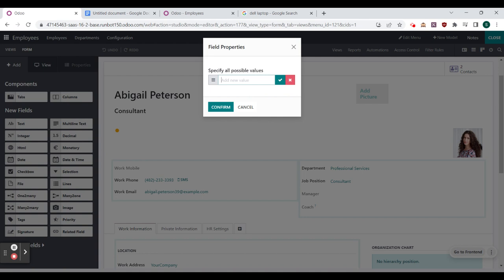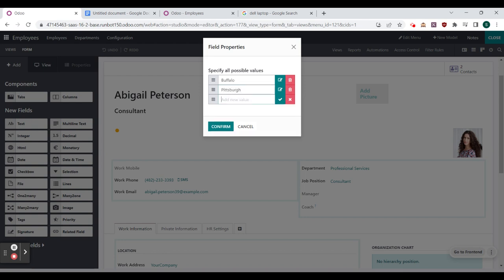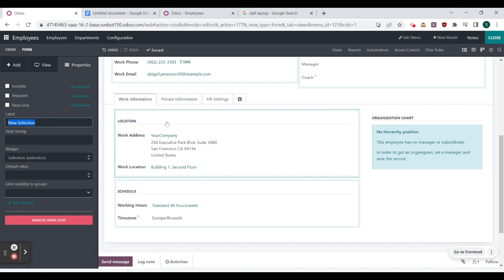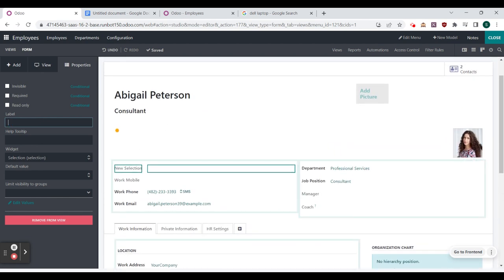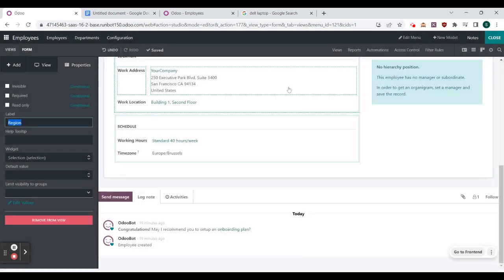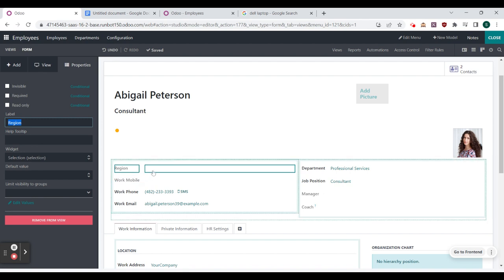And now before we even enter in the name of this field, we want to enter in the values. And so we can add these different regions, and we can say Buffalo, we can say Pittsburgh, we can say DC. And so perhaps we have three regions we're working in: Buffalo, Pittsburgh, or DC. We can select confirm here. And so Abigail should belong to one of those three. Let's change the name to region. Perfect. And now we have this region field available to us.